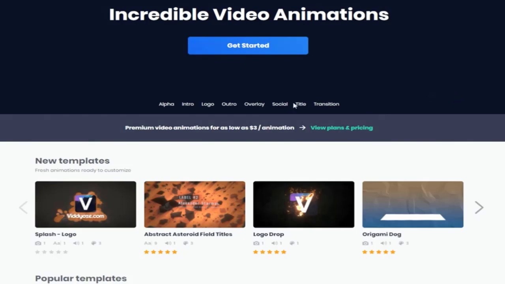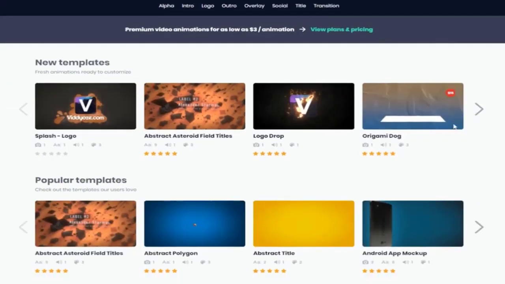So, and they also have the ability here, if you were to pay extra in part of their upsells, but right here it says premium video animations for as low as $3 an animation, and you can view the pricing here. But if you just get their standard one, you just pay the one-time fee. I believe it's still a one-time fee. If you pay the one-time fee, then you can access all the basic animations here like I have. But let's just go ahead and look at these animations just so you can see what we're dealing with here.